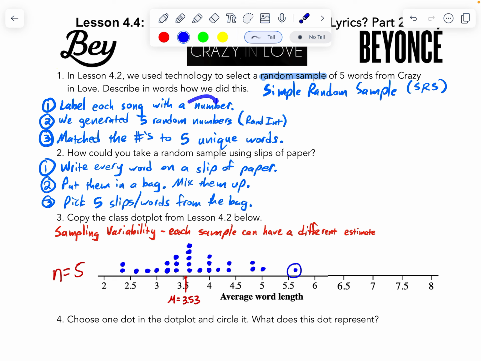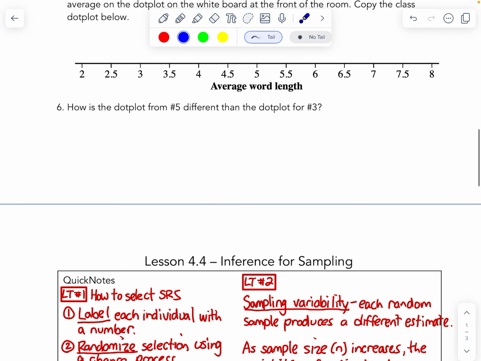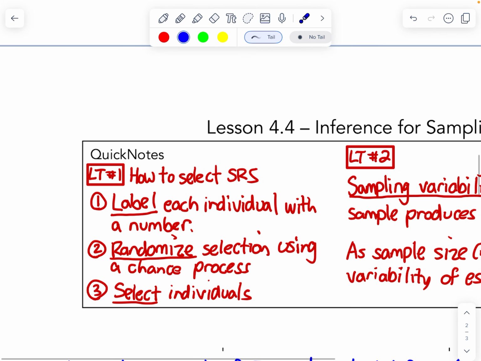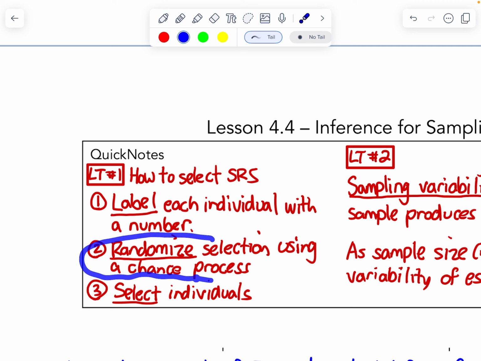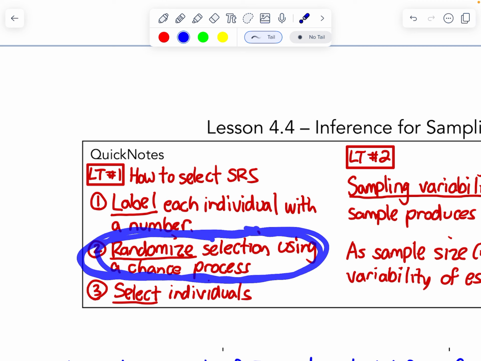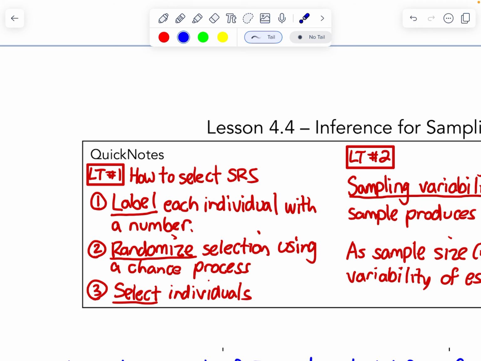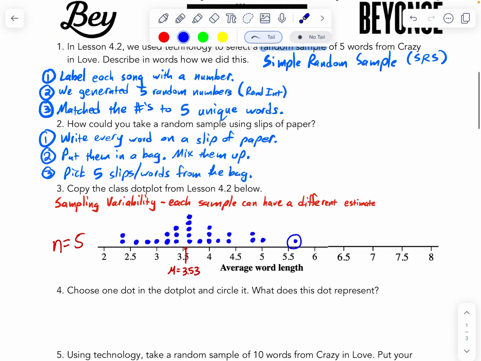Now, these are both following this in the quick notes, how to select a SRS. Again, this is simple random sample. Number 1 is you label each individual with a number, whether or not you write each word on a piece of paper or you match them up like in that document. 2 is critical. It has to be a randomized selection process, either using the random integer button or mixing up the slips of paper in the bag and then drawing it. Those are 2 common ways. And then finally, you pick the individuals that match up with the words or just the slips of paper that you drew out.